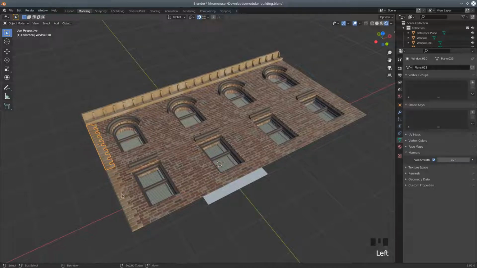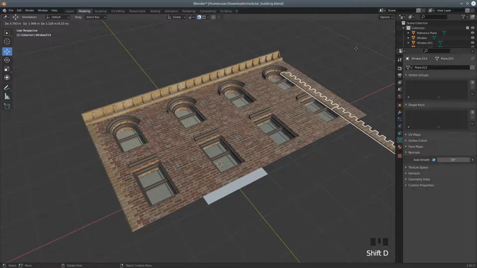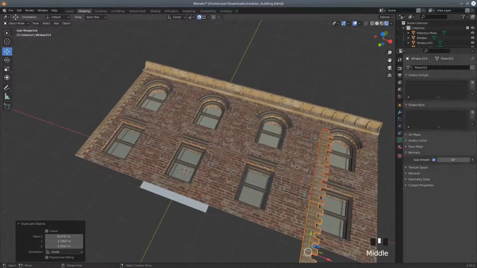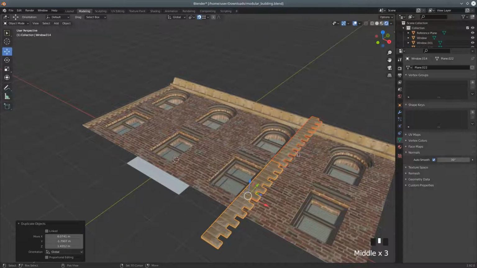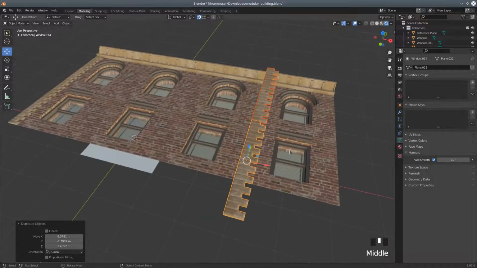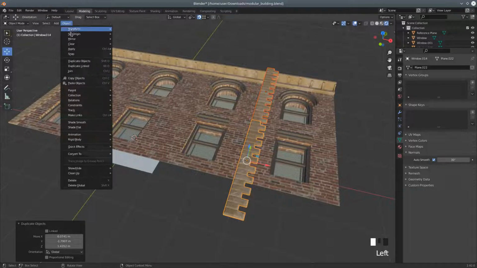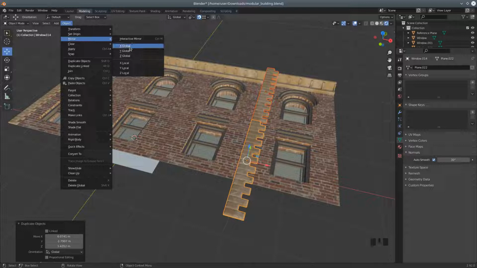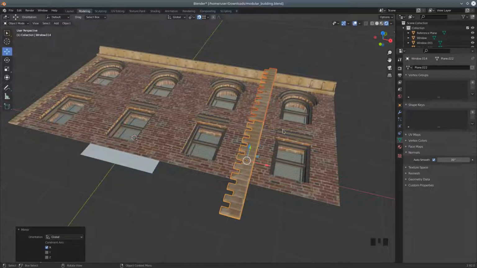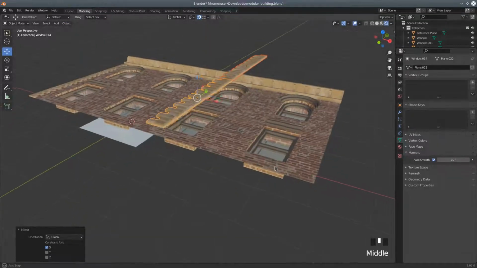First of all, what I'm going to do is just select this wall edge and duplicate it. So Shift D, and I'm just going to move that out the way somewhere. Over here is good. Now I want to mirror that on the X axis. So we can go up to Object, Mirror, X Global, and that has flipped it over nicely for us.